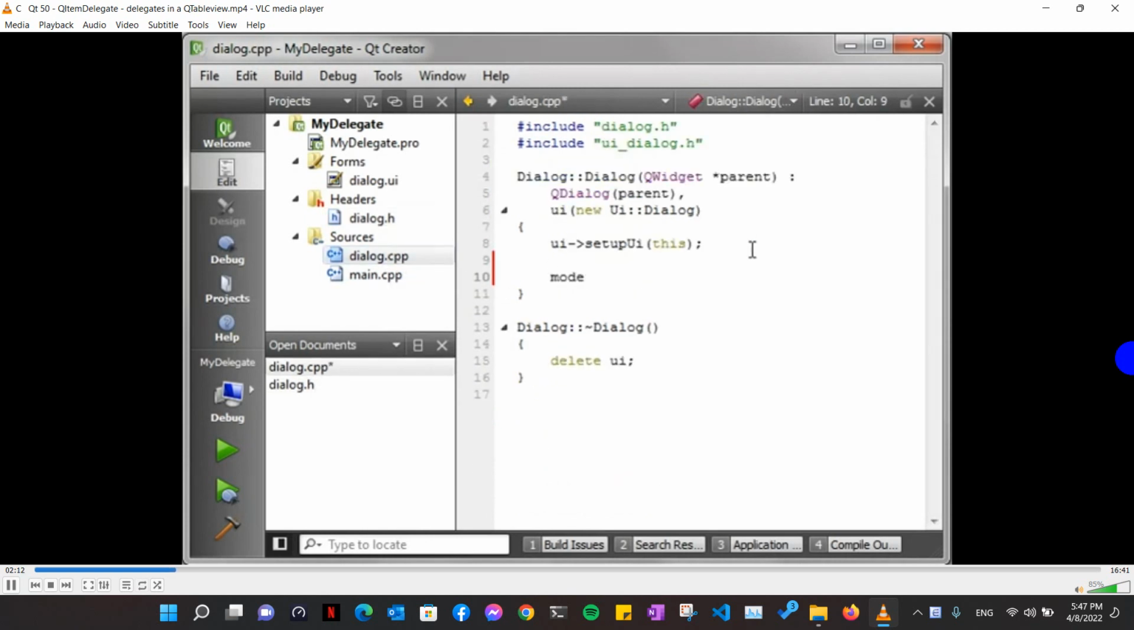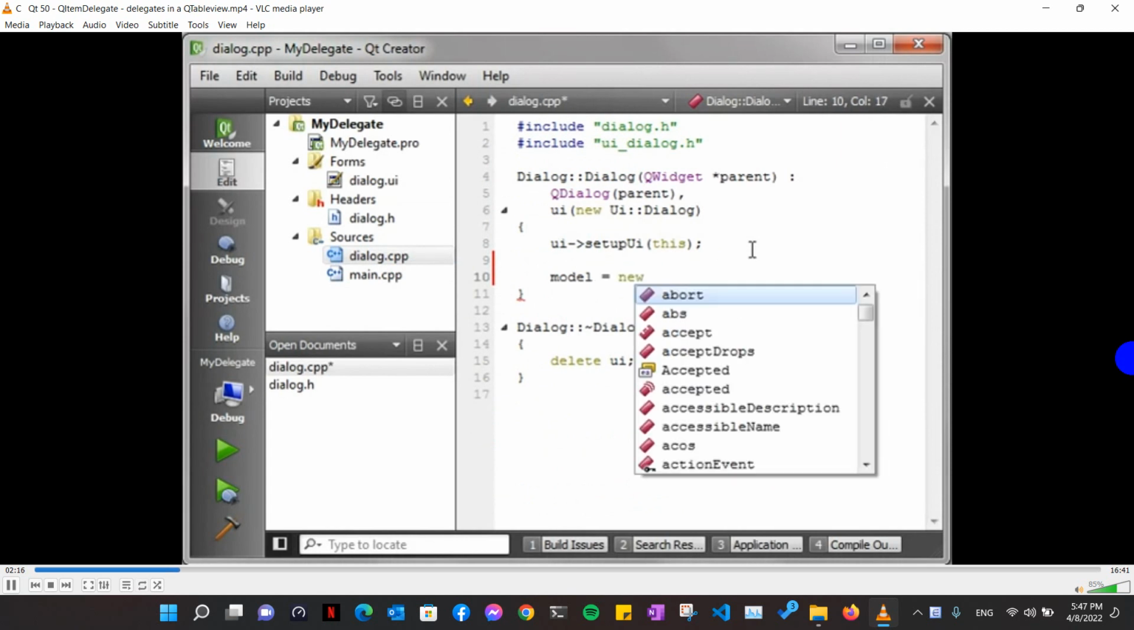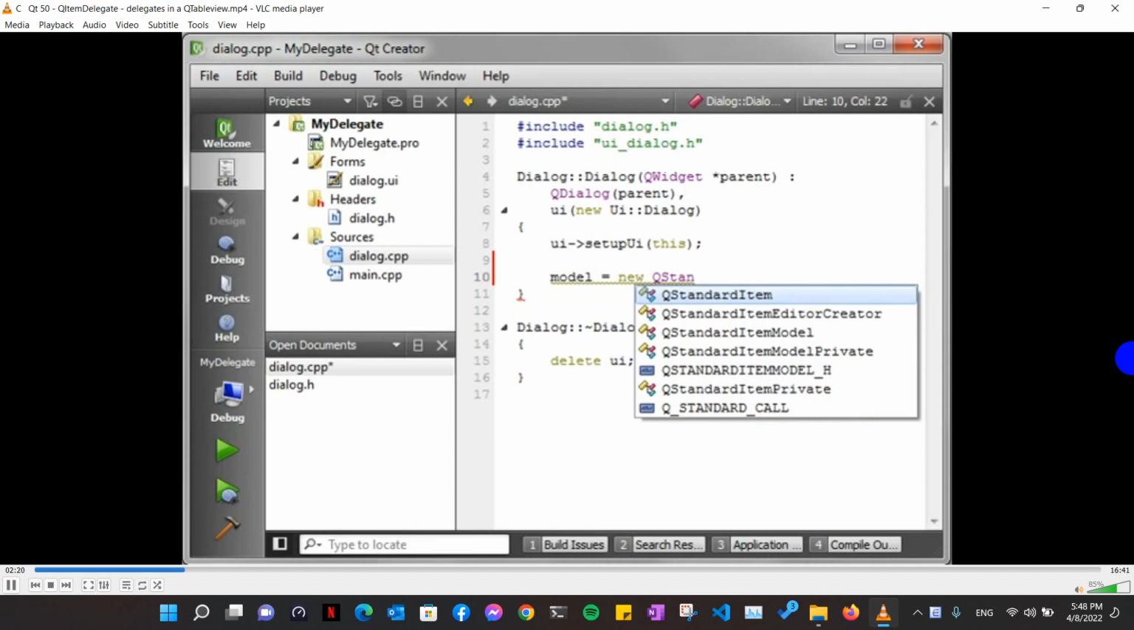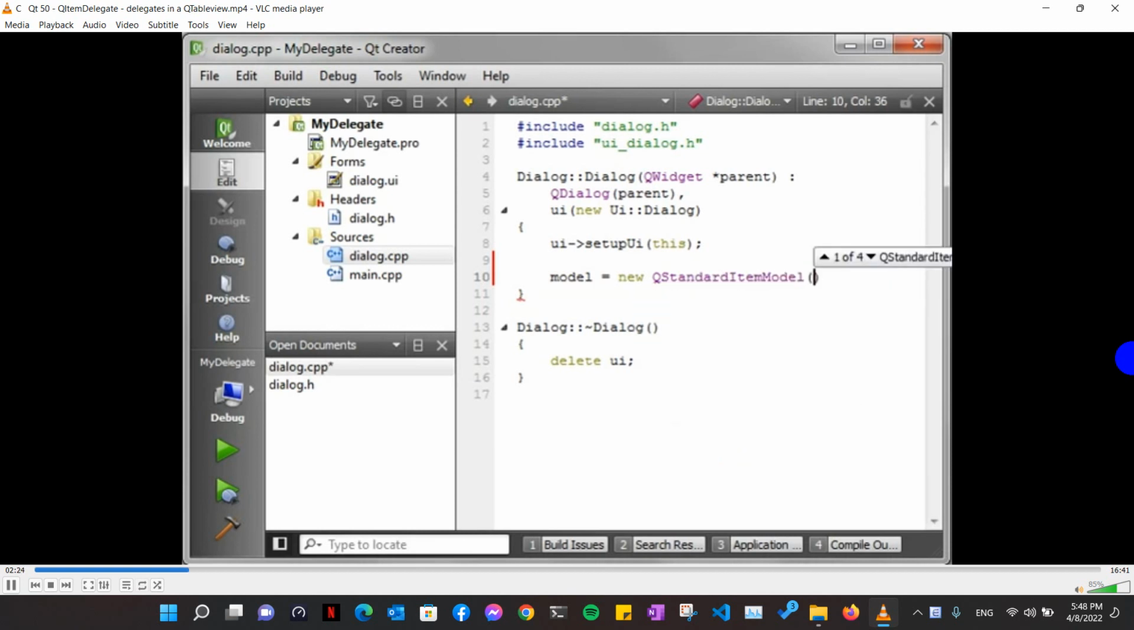Now we'll say model. We want a new Q standard item model. And the constructor for this is a little bit different. What we want is the number of rows, number of columns, and the parent.